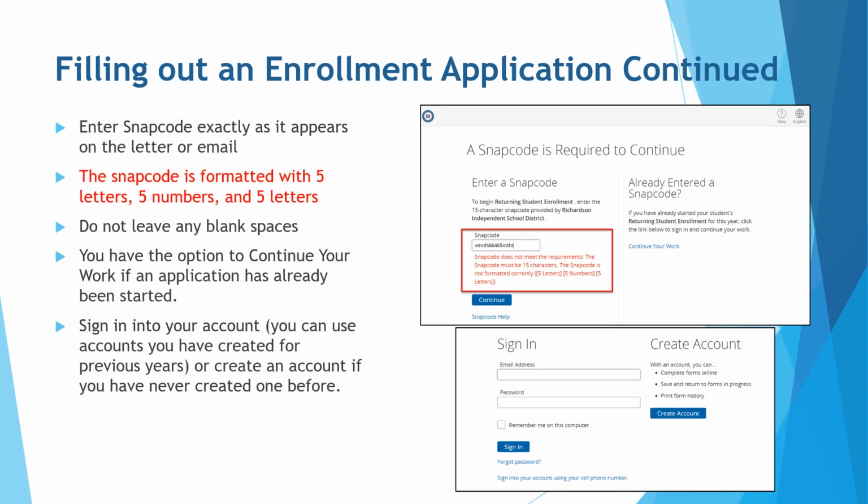When ready to enter the Snapcode, enter it exactly as it appears on the letter or email. Note that the Snapcode is formatted with 5 letters, 5 numbers, and 5 letters, for a total of 15 characters. Do not leave any blank spaces at the beginning, in between the characters, or at the end, otherwise the Snapcode will not work. You have the option to continue your work if an application has already been started. If this is the case, click on Continue your work.